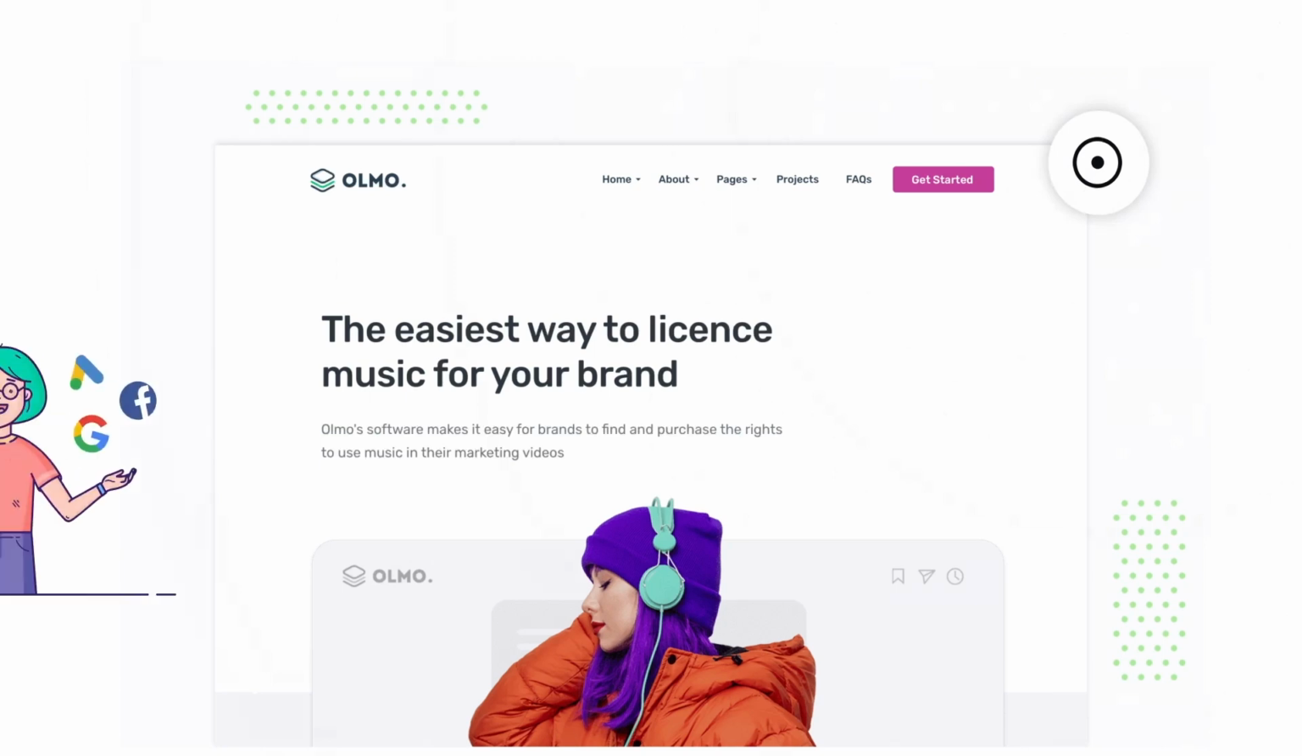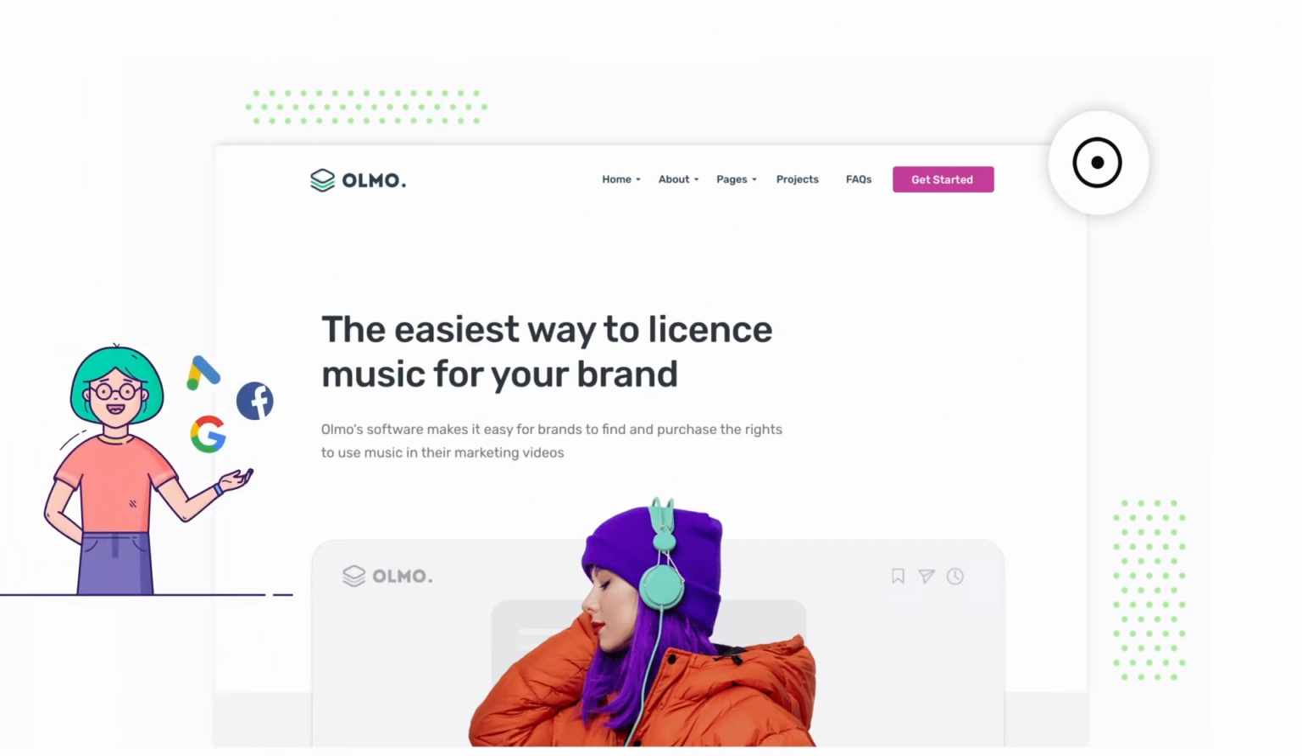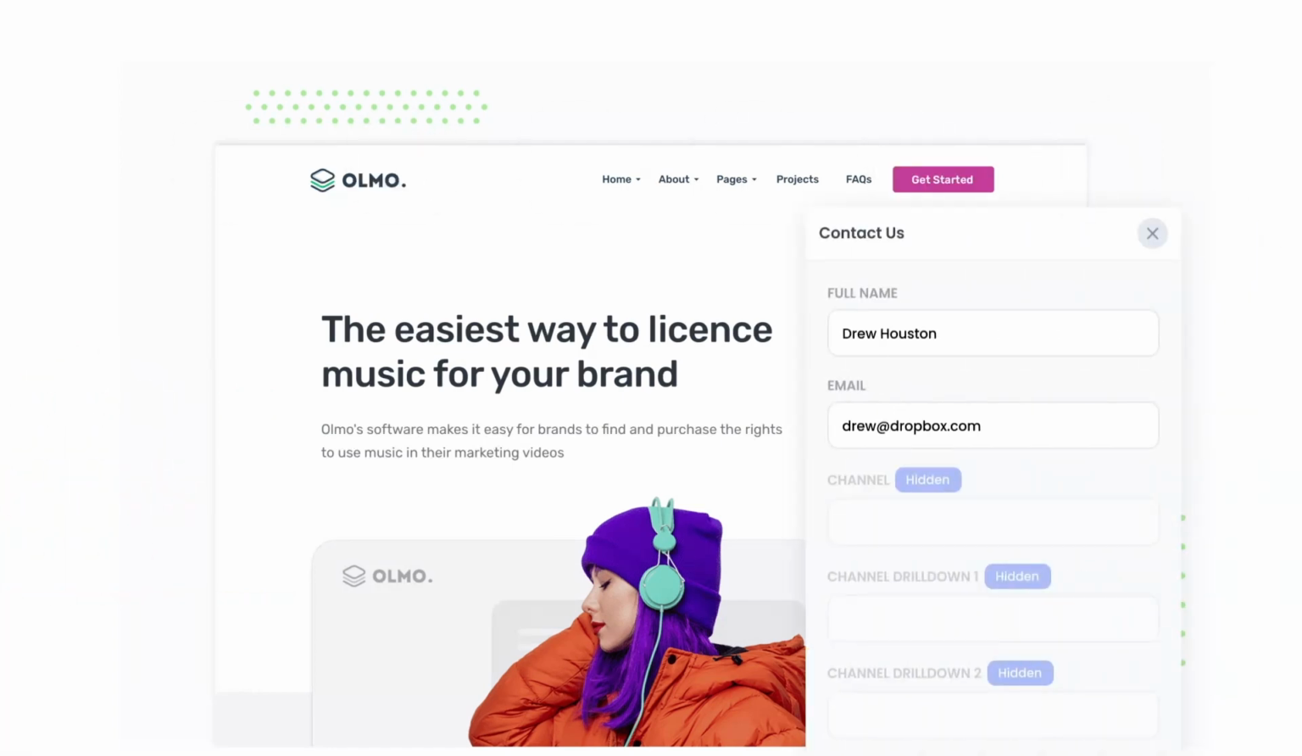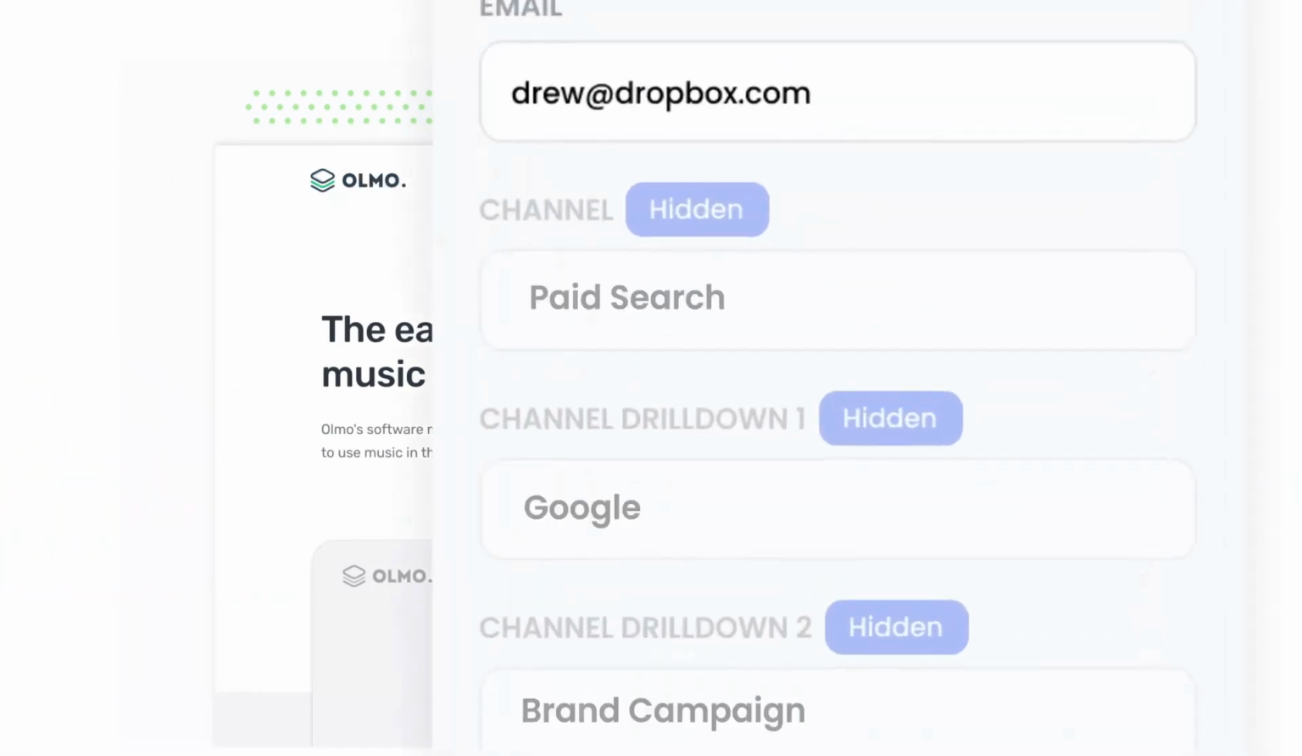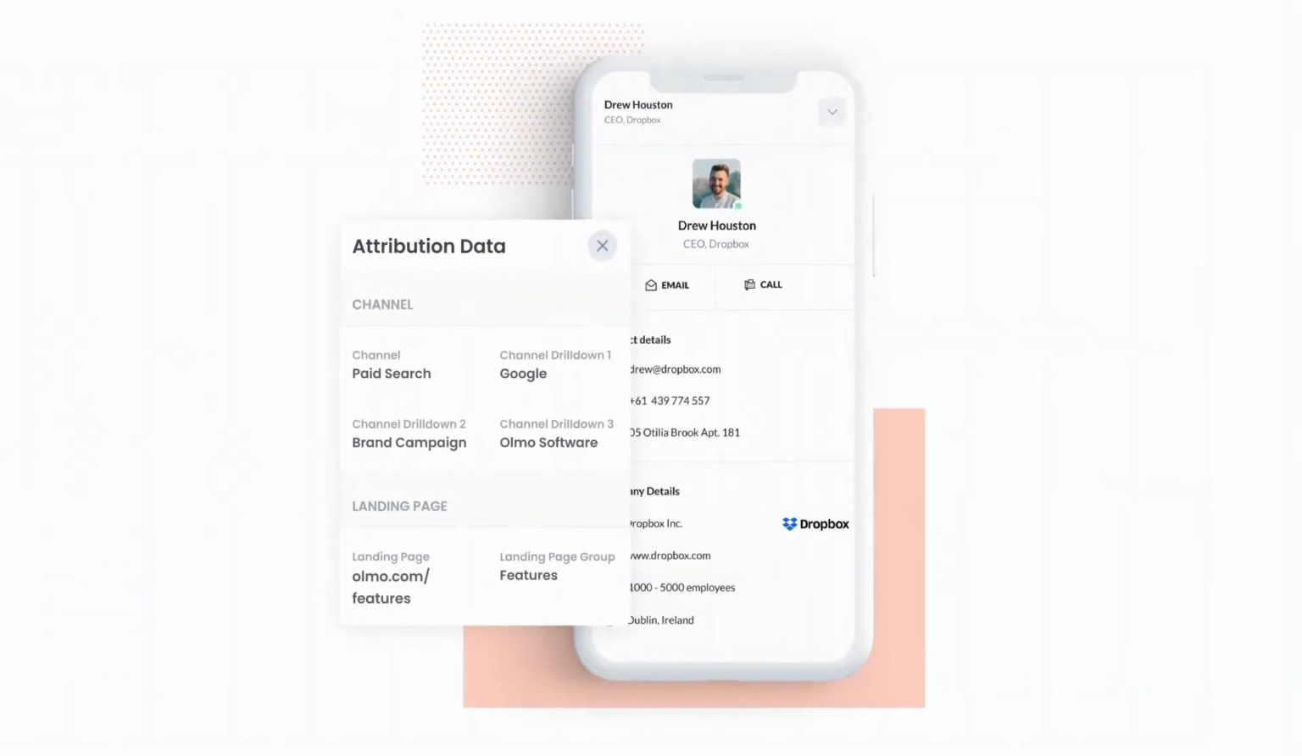Attributor is a small bit of code you add to your website. When a visitor lands on your site, it detects where they came from and saves the data in a cookie. Then when they complete a form on your website, it writes the data into hidden fields in the form, which is then captured and sent to your CRM.